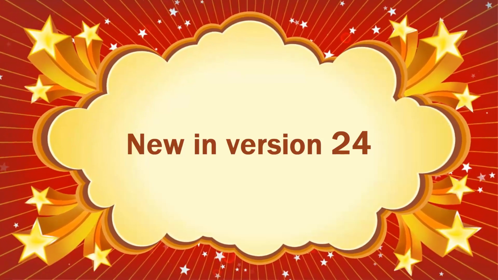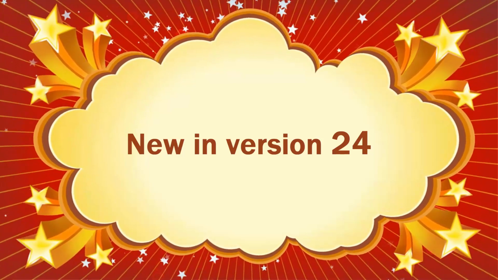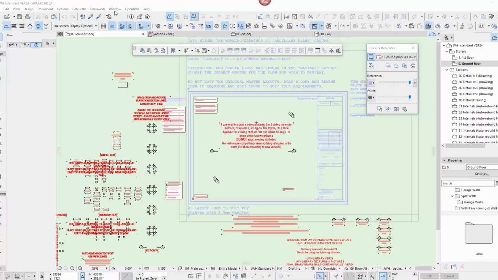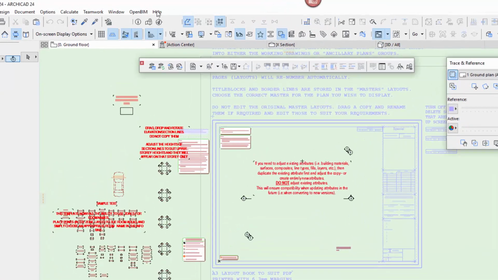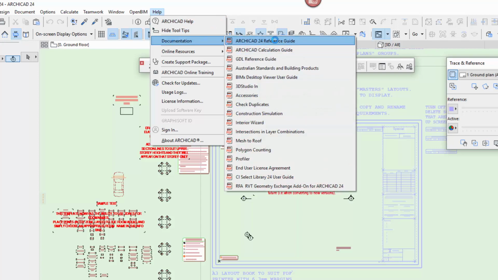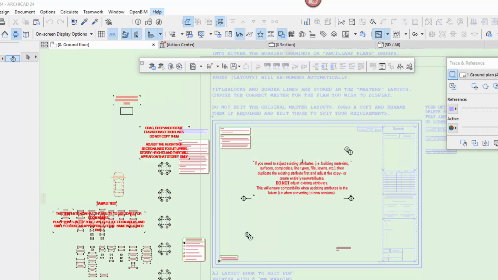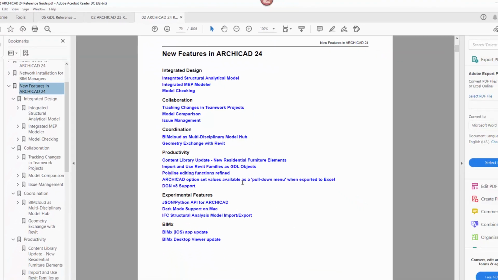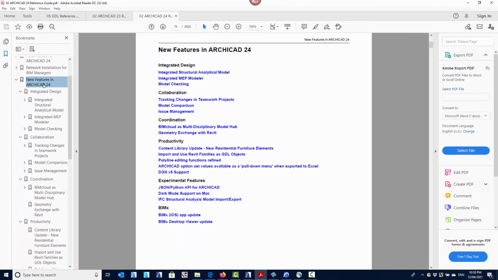As for version 24, there really aren't a lot of new features that are applicable to us. If you go into the Help menu and have a look at Documentation, Archicad 24 Reference Guide, what you'll find is there's a section in here called New Features, and you can go through this list and have a look yourself. There's really not a lot that, as I say, is applicable to us.